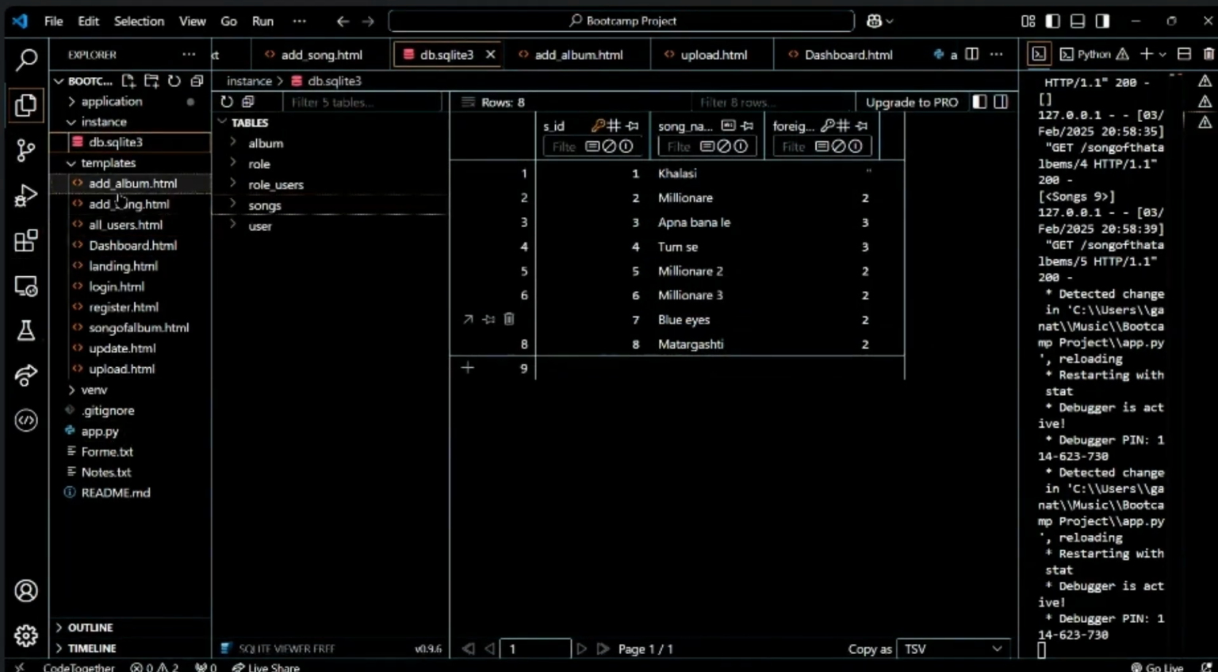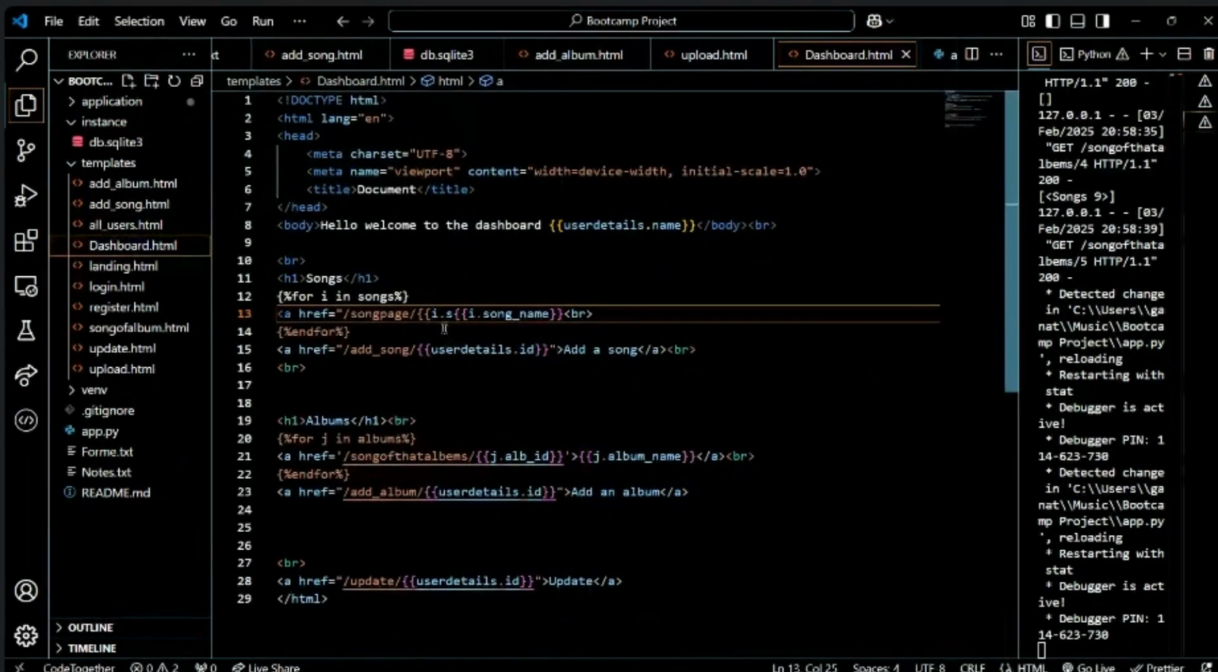S underscore id. So I dot s underscore id. This is the song. Create a hyperlink, and it should go to that page. Okay. So now I will tell you how to use relationship with that.